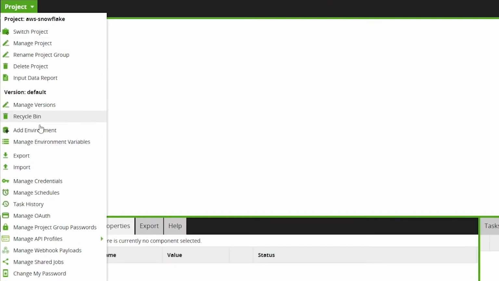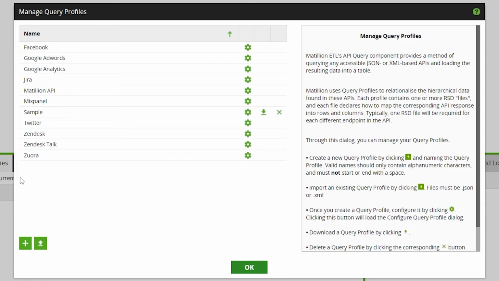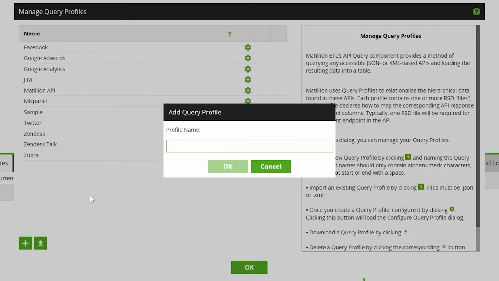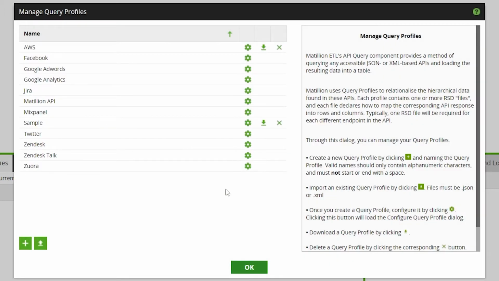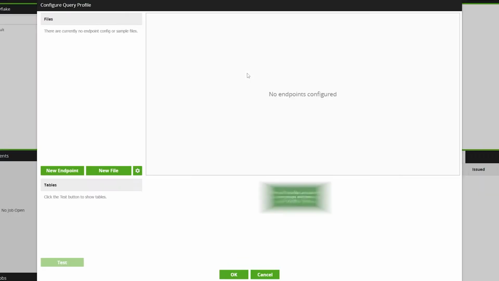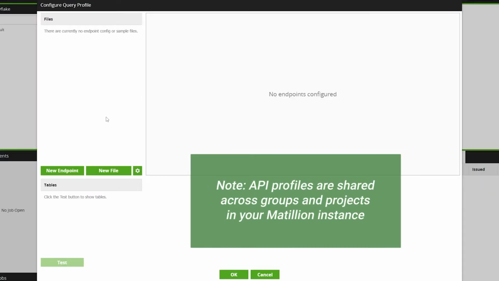To begin, navigate to the Project menu to manage API profiles, then Manage Query Profiles. Then press the plus button. So for this example, we'll call it AWS. Then press the Settings button next to the newly created API profile to open the Configure Query Profile pop-up dialog.